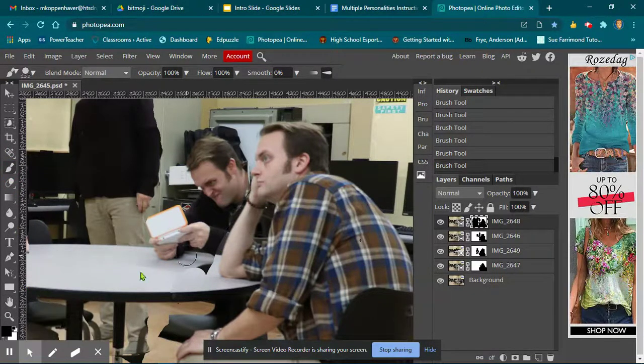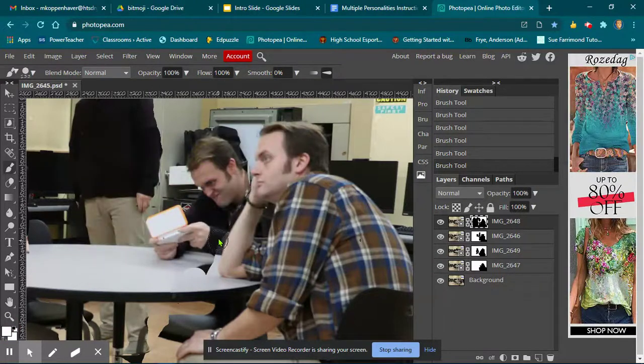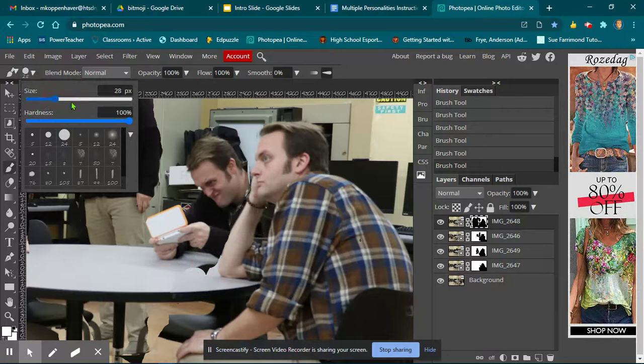I have to change my color to white here. Try to get this arm back into the frame. And then I'm going to try to get right in between here.